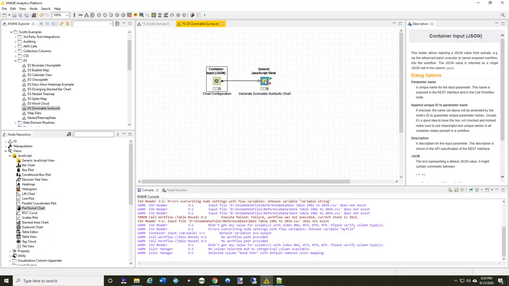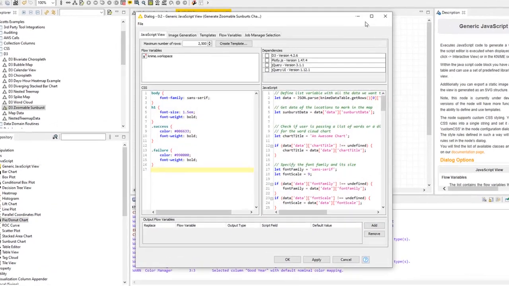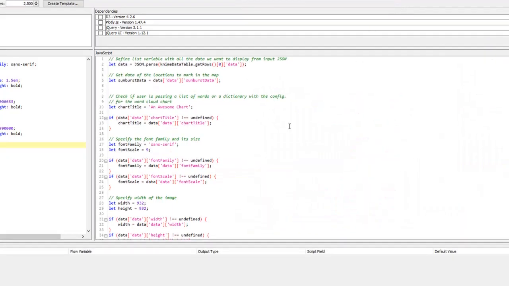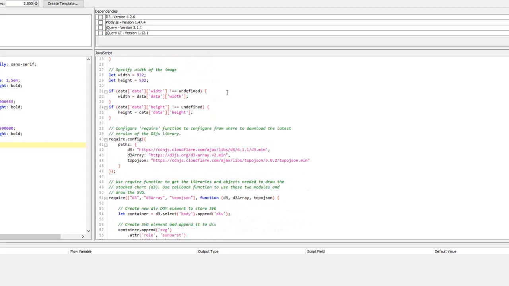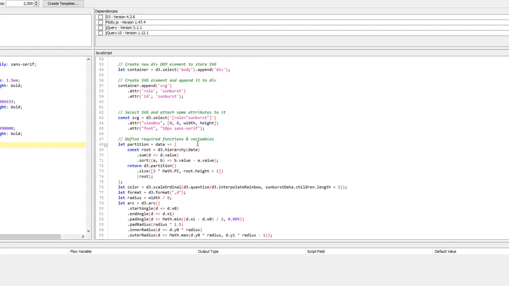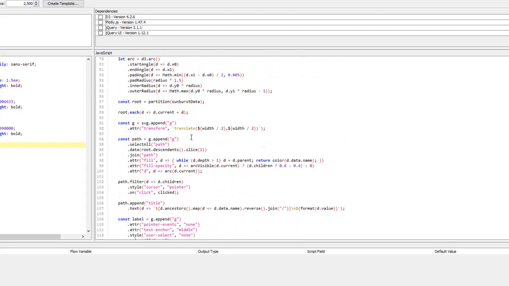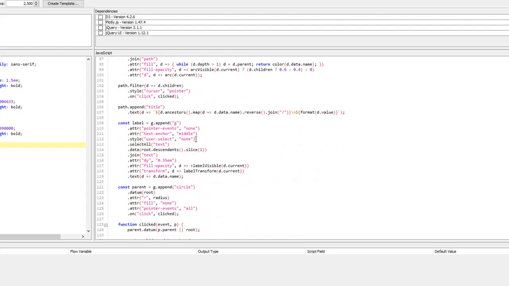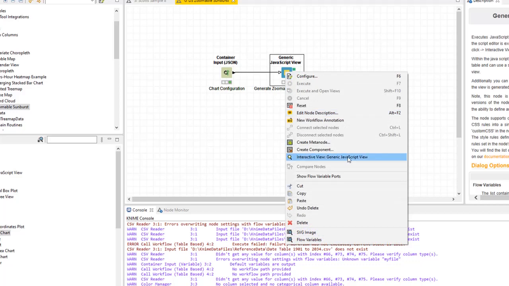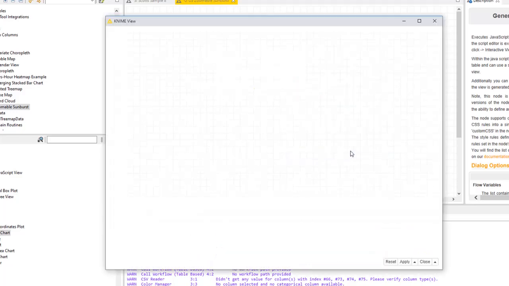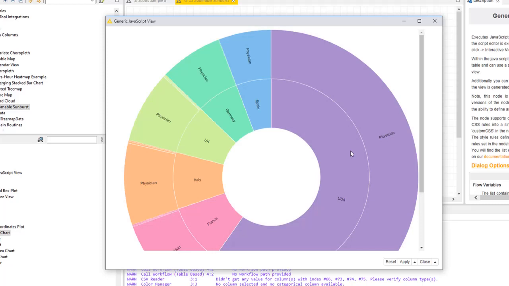To generate this, I literally just brought in all of this information directly. I'm importing the D3 libraries. I literally copied and pasted 95% of this code and just had to make a few small adjustments to it in order to make it work in KNIME. And now when I show the interactive view in KNIME, there's my same zoomable sunburst.